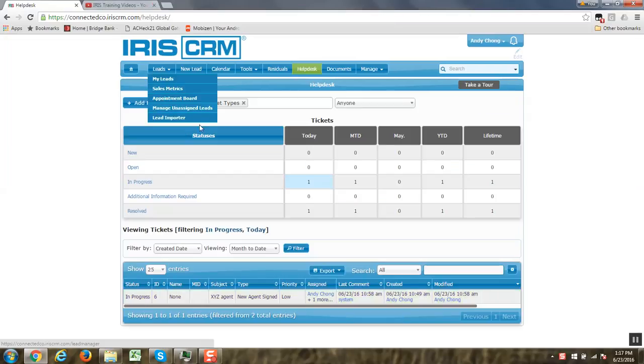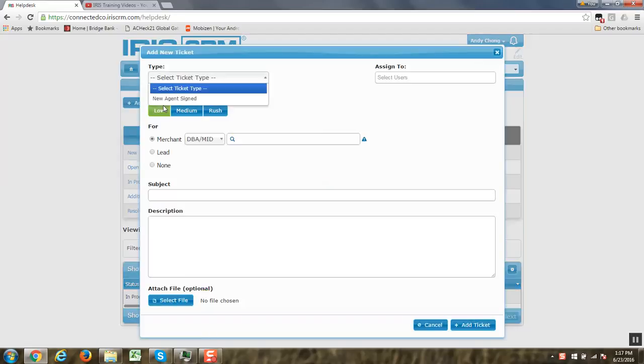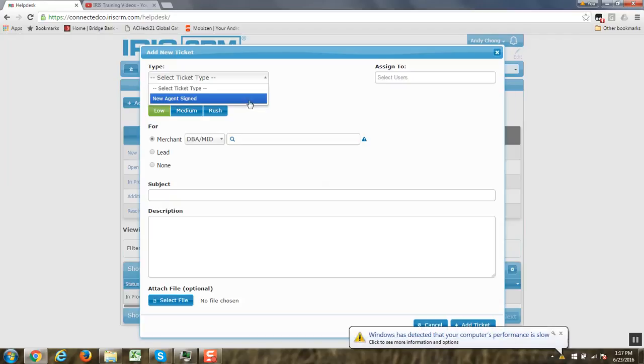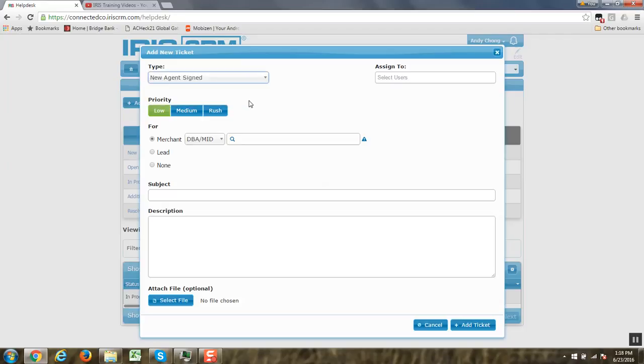In this case, let's try to make a new ticket. So simply click on the Add Ticket button, and under the type, for now we only have one type. In the future, as the company grows, we'll probably have more different types of tickets, but in this case we're using it to notify the sales admin that there is a new agent that has been signed with us and that we need to input all of their data into Iris and to upload their docs properly in the right section. So we click on type and we assign the user.